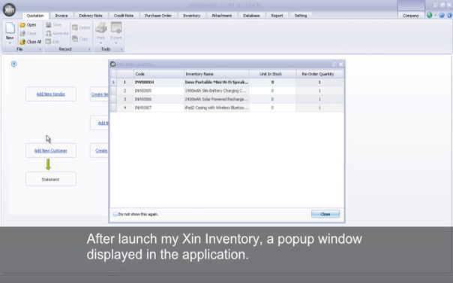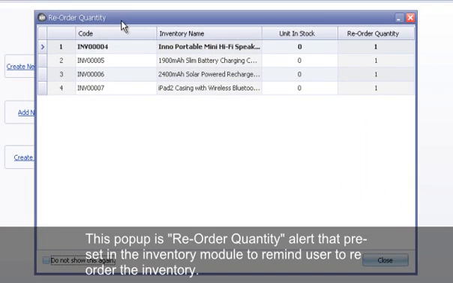In this demo, we will show you how to work with the Inventory module in Zen Inventory. After launching Zen Inventory, a pop-up window is displayed in the application. This pop-up is a reorder quantity alert that is preset in the Inventory module to remind users to reorder the inventory.